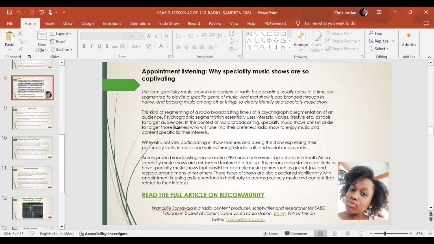So these types of shows are also associated significantly with appointment listening. In other words, I know that on a Saturday it's starting at 10 o'clock or 9 o'clock, or on a Friday at 6, 7, or 8 o'clock, whatever it may be, right? Listeners tune in habitually to access precisely the music and content that relates to their interests, which is a true statement.